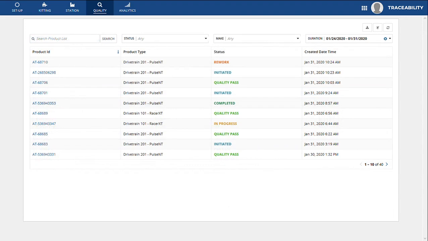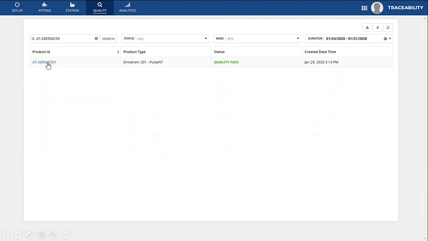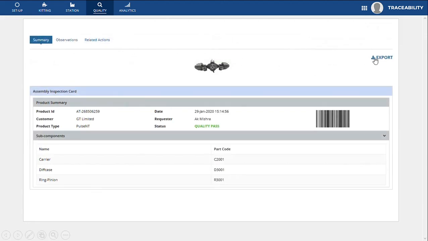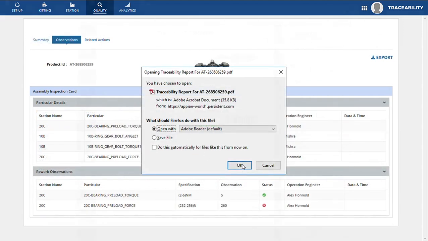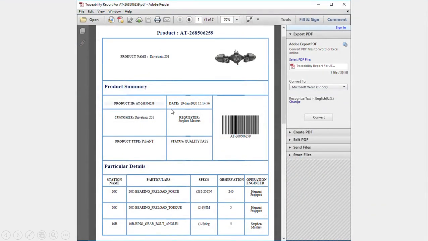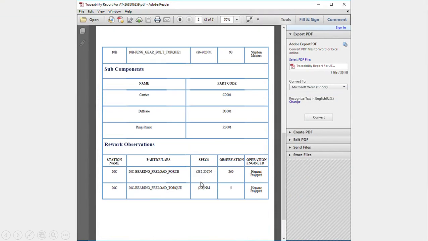Finally, we move to the traceability report. If customer issues are reported, a quality user can use a product ID to retrieve a traceability report for a specific product. The report details various data elements such as station users involved in the product assembly, the rework performed, etc. This allows issues within the assembly process to be identified and corrected.